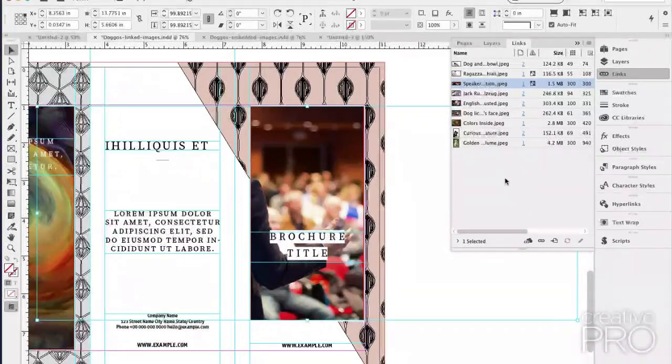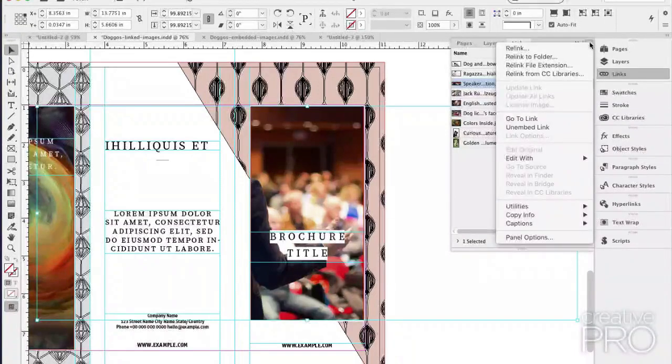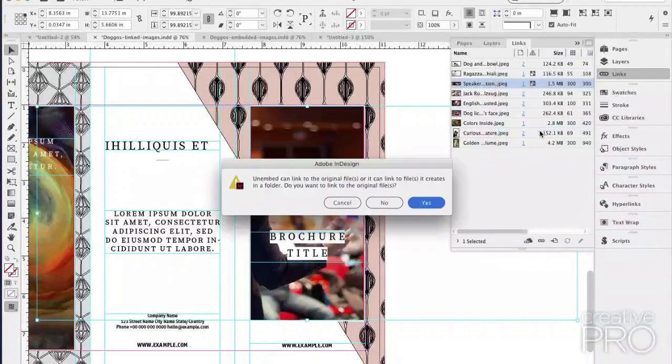And then the final thing I want to mention is that you can always unembed. So if you've embedded, you change your mind, or you get a document like I did for my client, you want to unembed, you can just select the embedded link and go to this panel menu and choose unembed. Now, if InDesign happens to know where that file is, it could link to it. That's what this is asking. Should I do that? If you have no idea where the original file is, or you know that you don't have it, you just say no.